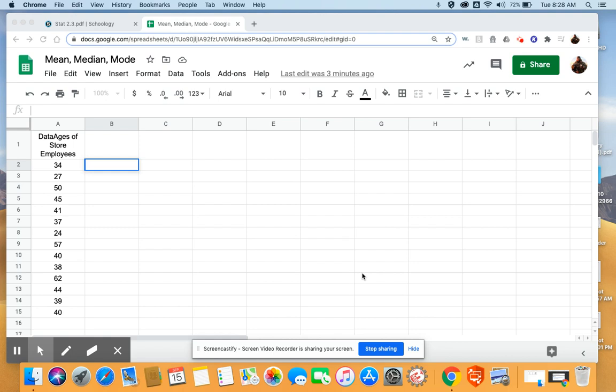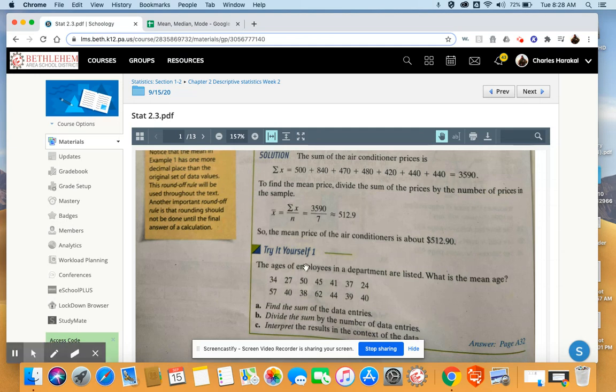Okay, good morning. We're going to start section 2.3. And 2.3 talks about what we call measures of central tendency. In particular, we're talking about mean, median, and mode, and that should be familiar to most of you. So I've uploaded the 2.3 PDF, and we're going to look at Try It Yourself 1 here.